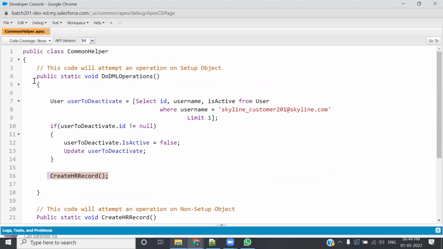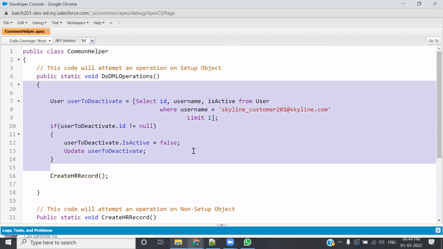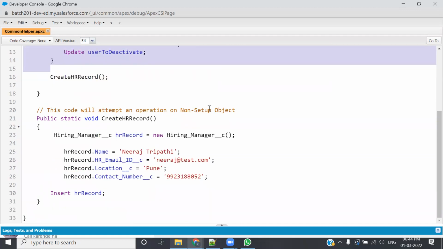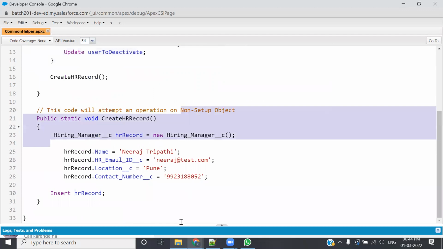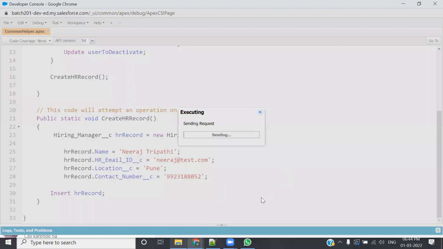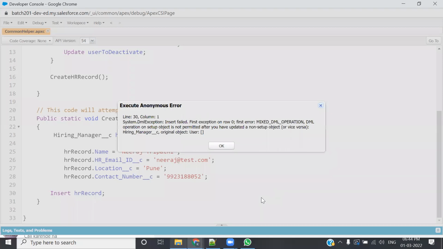One method performs the operation on the setup object. The second method attempts to perform the operation on the non-setup object. And let's see what happened in this case. Let's do it this way, so what will happen? Okay, same error.